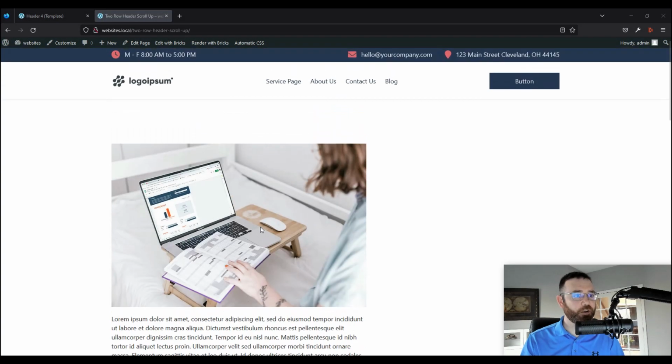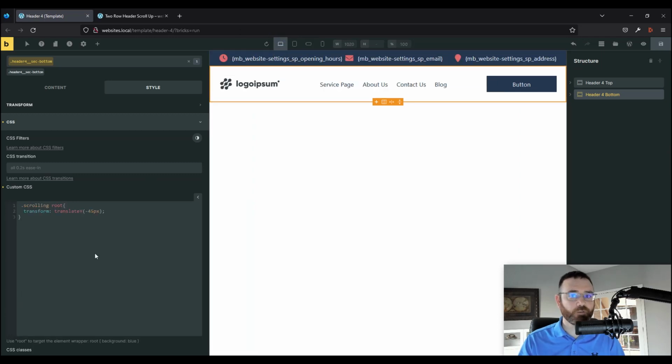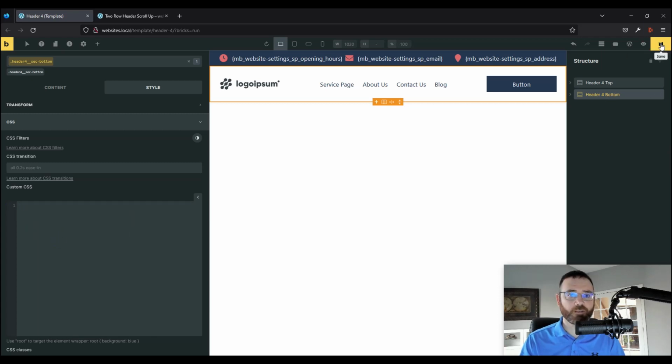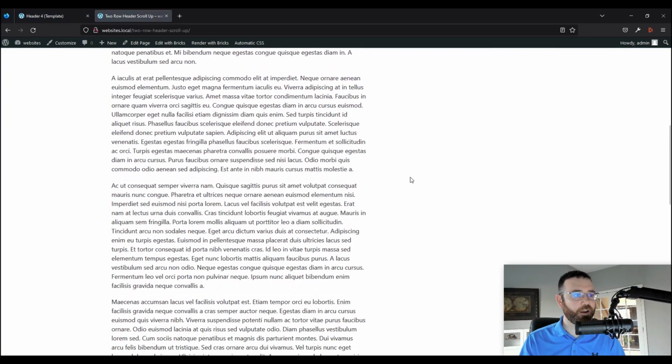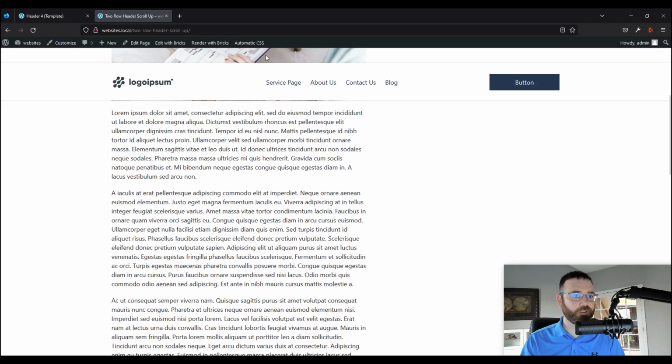All right, so next I want to try to break some of this and see what happens if maybe we forget to add the translate Y, the height of this top row, and what that would do to our layout. So let's jump back into the builder here, and on the bottom row, let's just take away the custom CSS, hit save, and see what happens. So now we aren't moving it up by 45 pixels, so you'll notice this gap here.